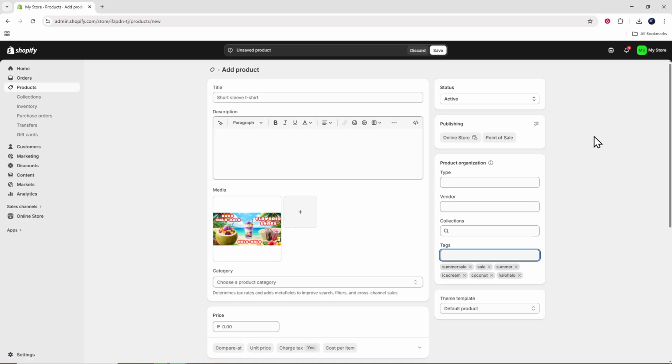You logged in, opened products, selected the product, found the tags section on the right, clicked into the field, typed your tags, pressed enter to add each one, repeated for all the tags you wanted, and clicked save. These tags will now help you manage your catalog more efficiently and keep your product organization consistent across your store. Your Shopify product tags are now added and saved successfully.